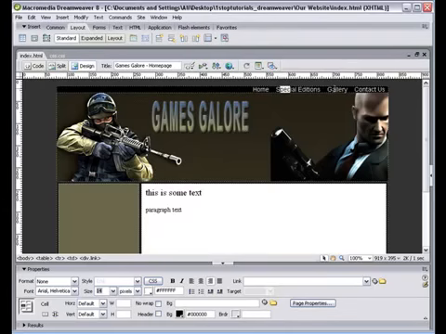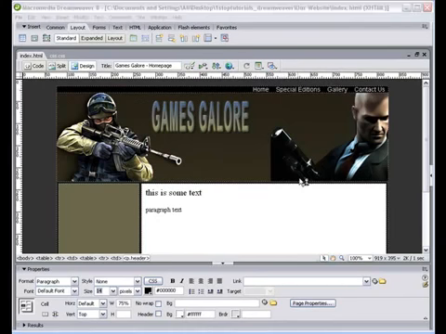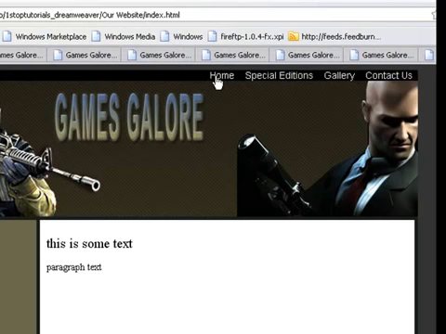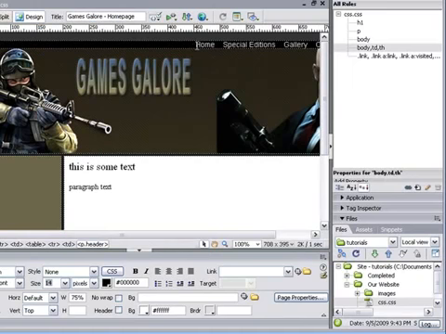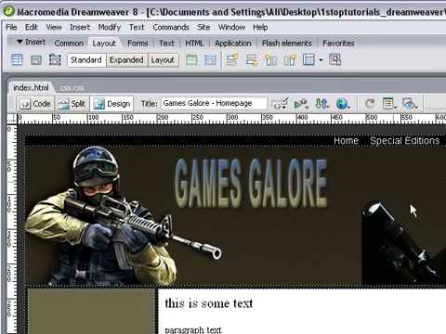So we've got home, special editions, gallery, contact us, and now when we preview this in the browser, you will notice that we get that little hand over home, but we don't have it over the rest, because we only made home the link. So all is working. Now what we want to do is put on a hover, so when they hover over that text, it actually changes color.